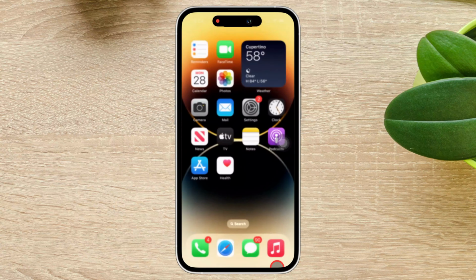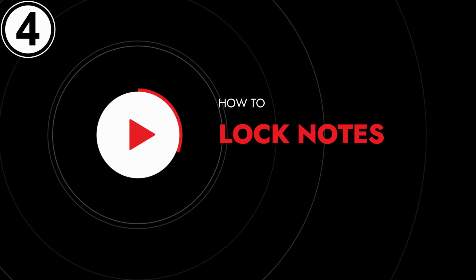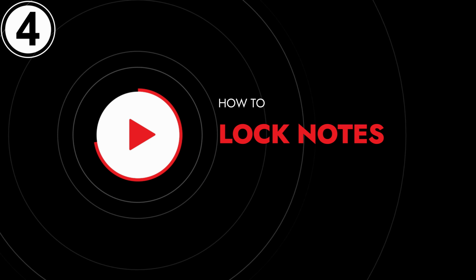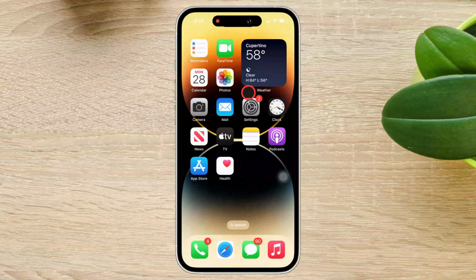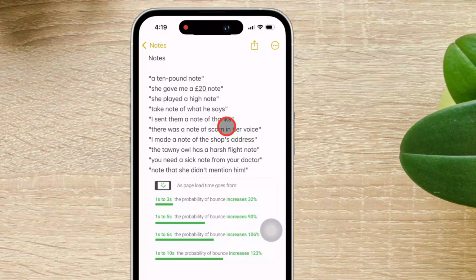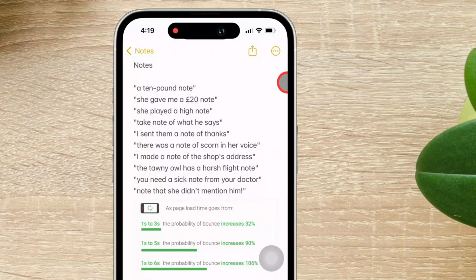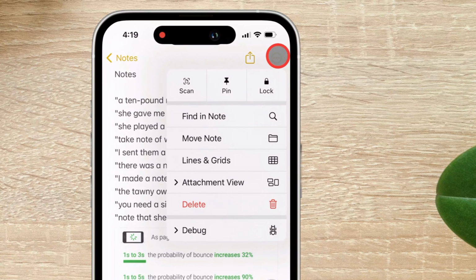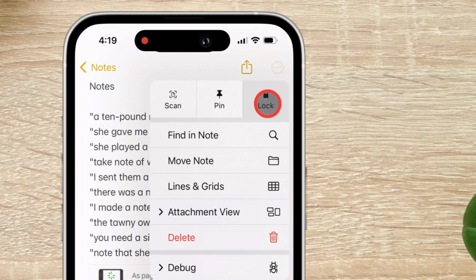That's it. Now, let's see how to lock Notes. You will need to follow a few simple steps. First, launch the Notes app on your iPhone. Then, select the note you want to protect. Next, tap the three dots icon at the top right corner and select Lock from the menu.